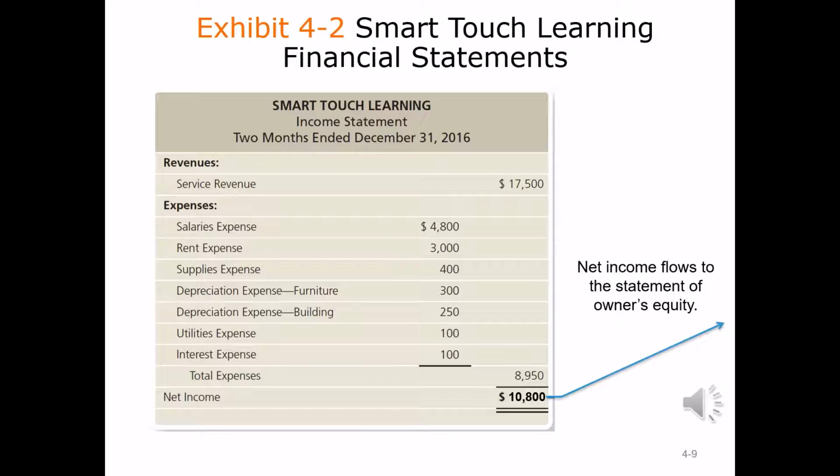Because we have a number of expense accounts, we have also included a subtotal of total expenses to add them together. Net income is the difference between revenue and expenses, and when that is a positive number, it's called net income, and we do our double underline under that number when we have identified it. Now remember that this number is needed in order to complete the next report, called the Statement of Owner's Equity.